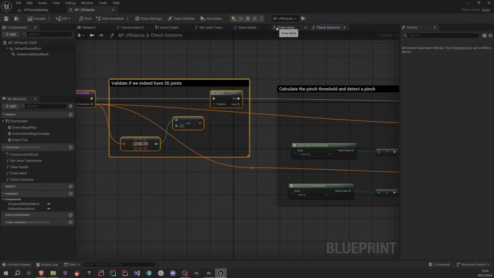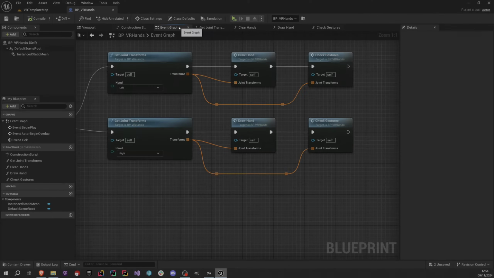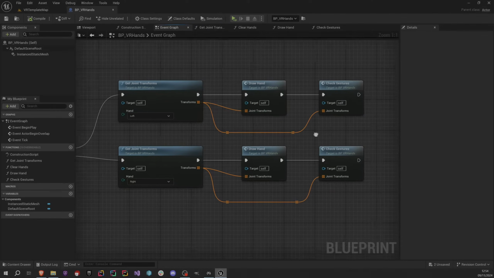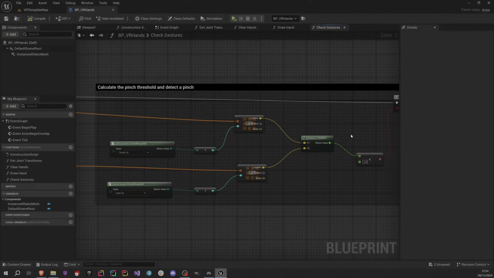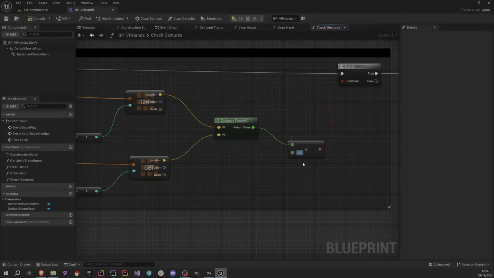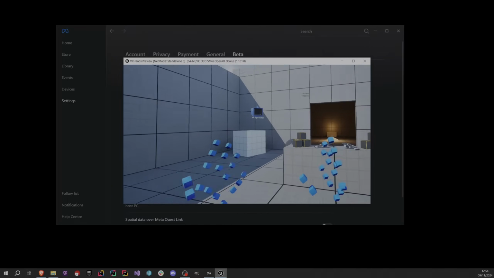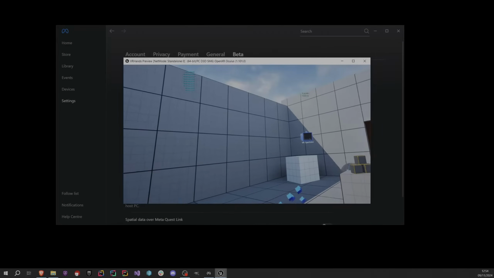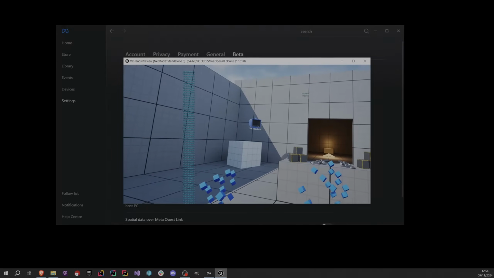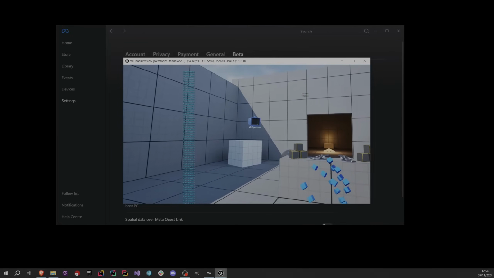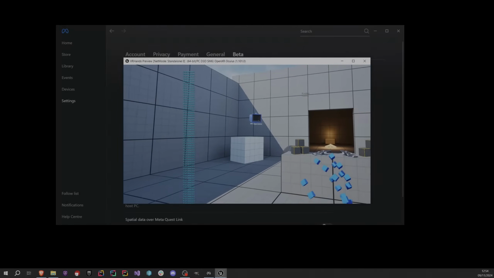We wanted to check the threshold before we spawn our particles. Let's go back to the check gestures here. For example, I say if it's 5 centimeters, let's see. So here I do the pinch, just take a look at the screen. And as you can see, now I have 5 centimeters here. That's why the pinch is getting detected.